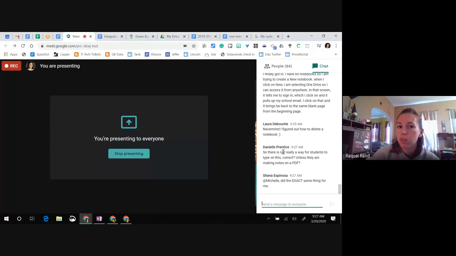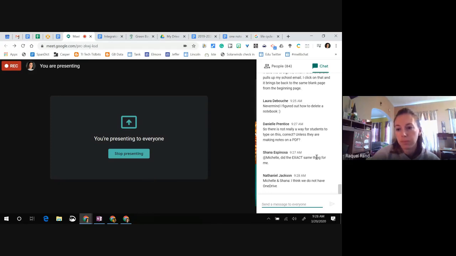So this OneNote is for you as the teacher, not for the students to be typing on, because they don't have access to OneNote on their Chromebooks. So this is a teacher tool as you're creating lessons. We don't have OneDrive. So that's where you want to choose a personal account, but when you're doing that login, log in with your school email.